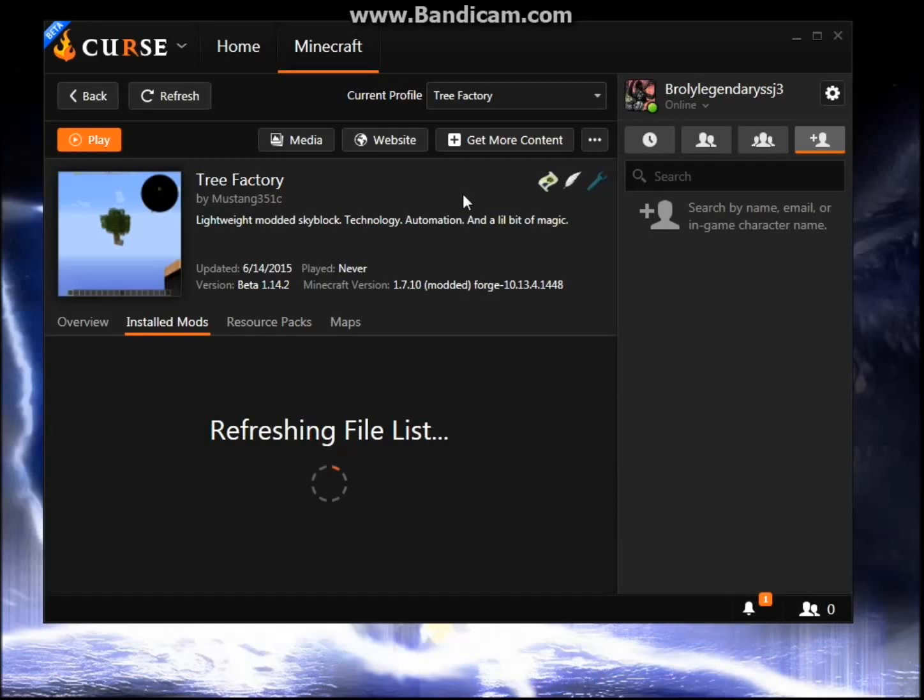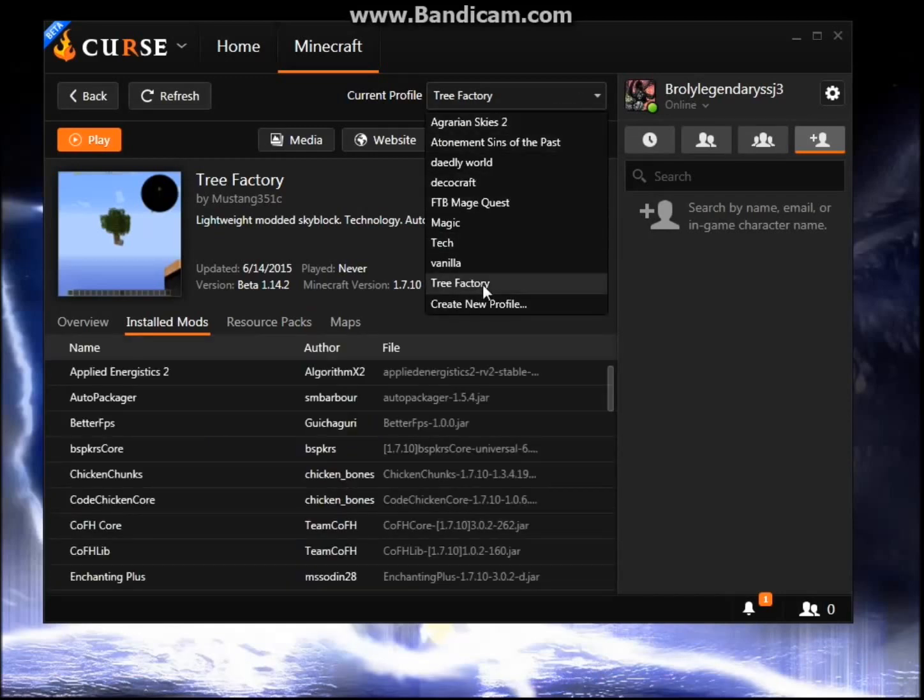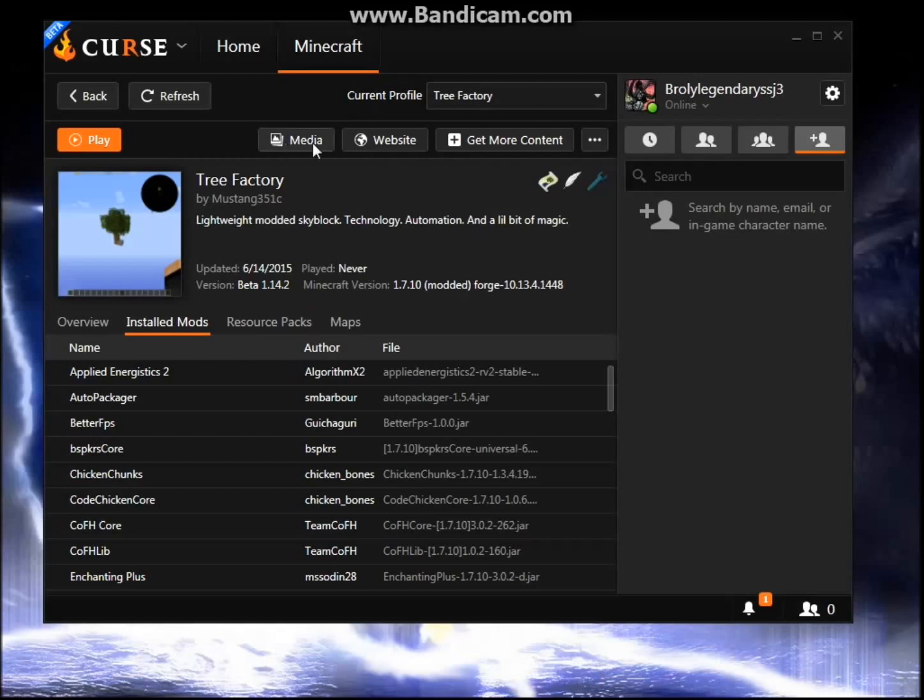Right here, you can see you could go through all the mod packs that you have installed in your Curse launcher. I have all of these. If it's the first time, you're probably gonna have just one, or however many you installed. So, media, I'm not really sure what this does. I haven't really played with it. This takes you to the website of the mod pack. So if the author has a website for this mod pack, it's just gonna take you right there. Get more content. I'm gonna show you what this does later.